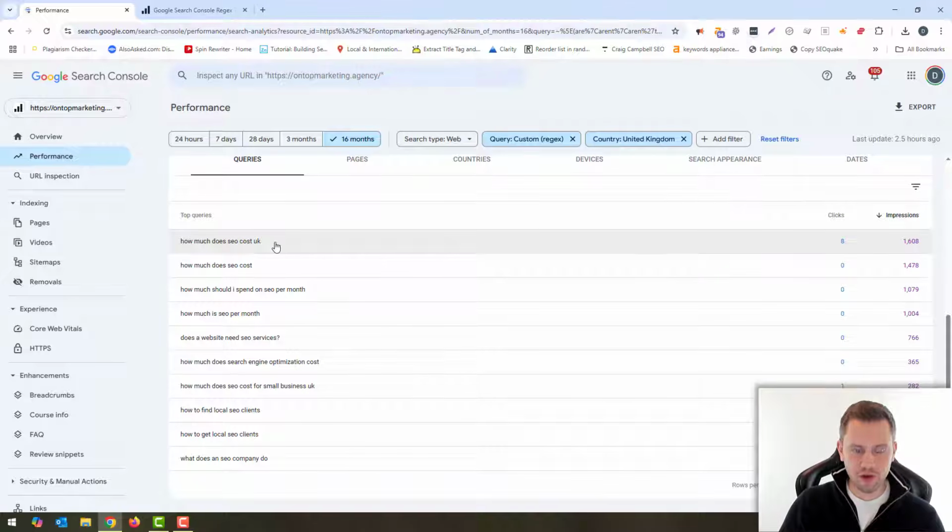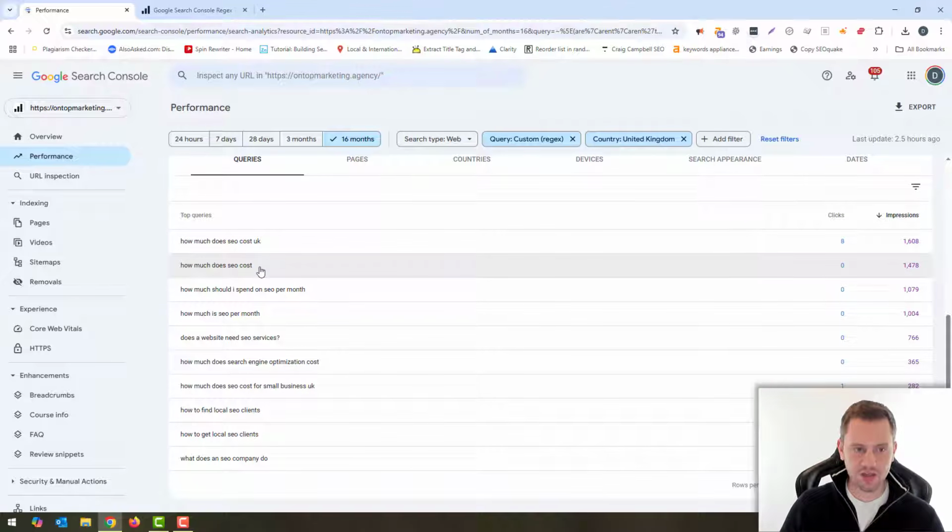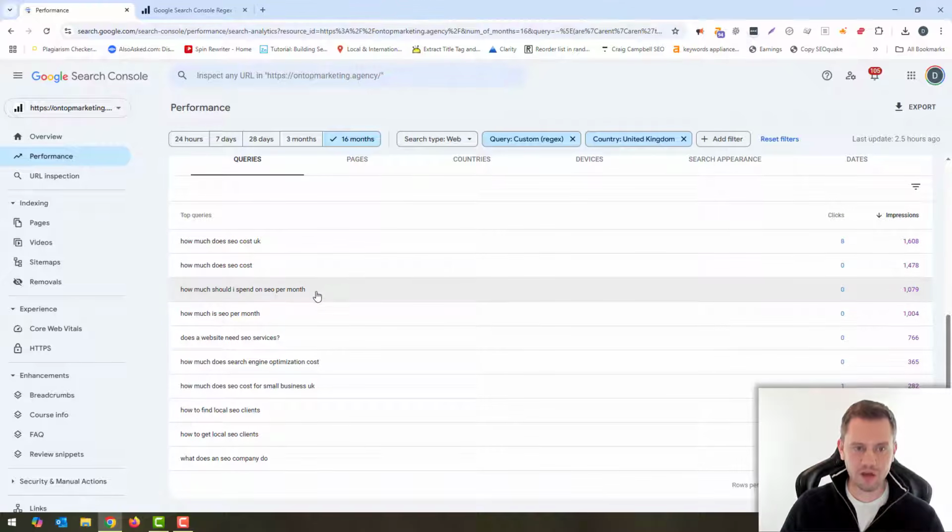So we've got how much does SEO cost? I know there's an article. Again, it's the same thing. How much should I spend on SEO per month? That's going to be inside that article somewhere. Or it might be that that's something I need to work into that article if I wanted to rank for that. How much is SEO per month? Again, that's all that same article.